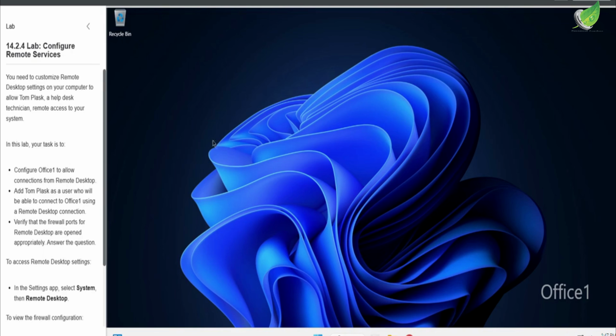Add Templax as a user who will be able to connect to Office 1 using a remote desktop connection. Verify that the firewall port for remote desktop is opened appropriately. Answer the question. To access remote desktop settings, in the Settings app, select System, then Remote Desktop.